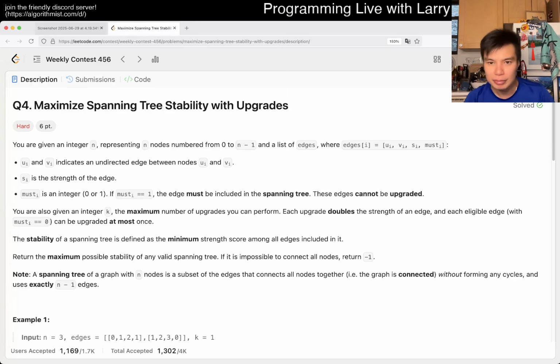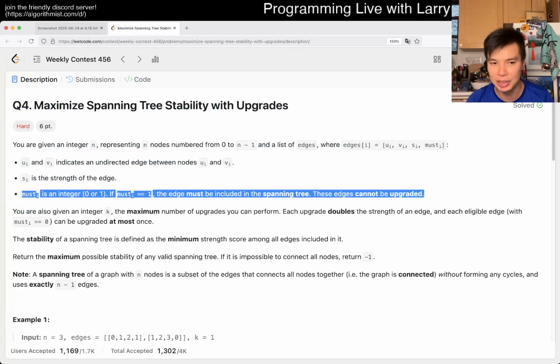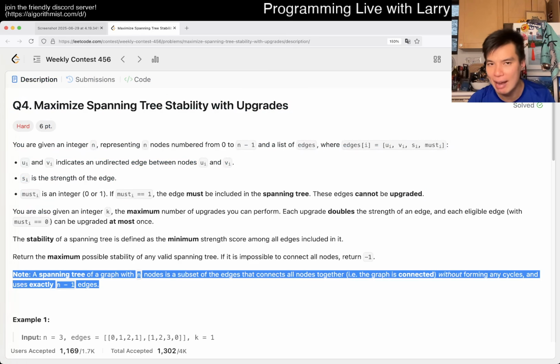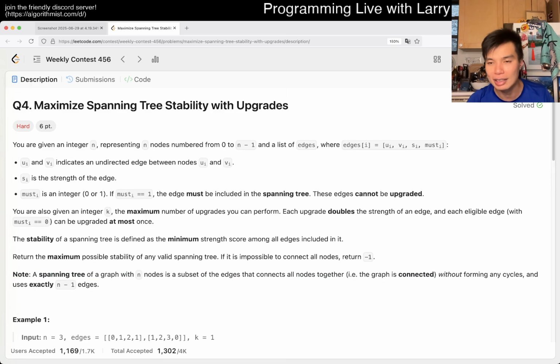And so you're given already some edges, and of course there shouldn't be a cycle, because this has to be exactly n minus 1. So every node has to be connected, and there has to be no cycles. It has to be a tree, right? So it's not just a connected components thing. It has to be a tree. So that's the other thing.